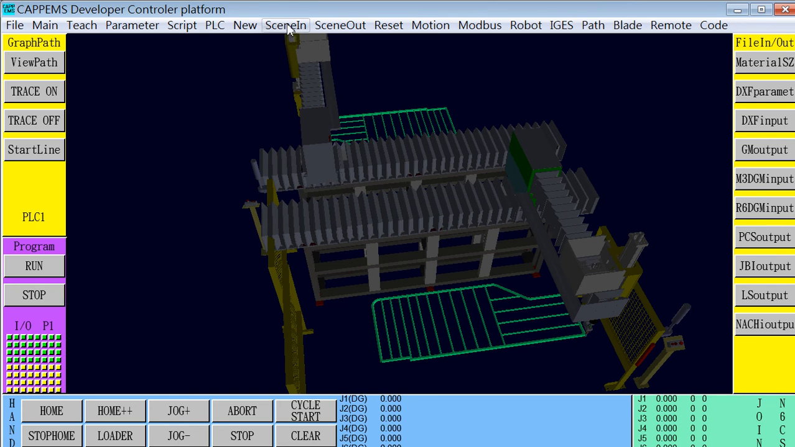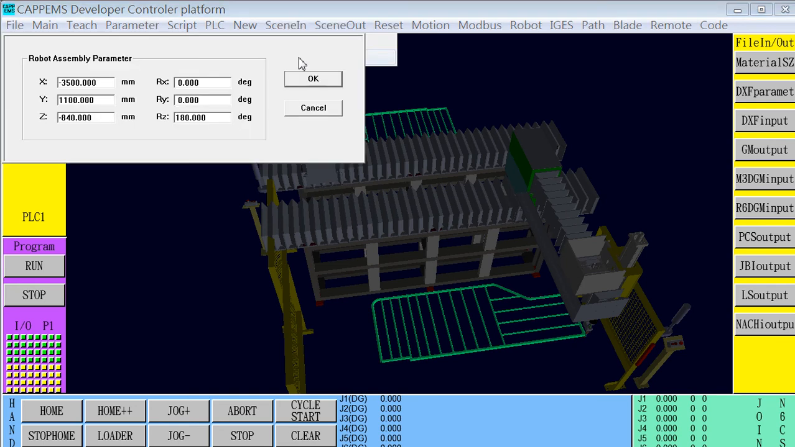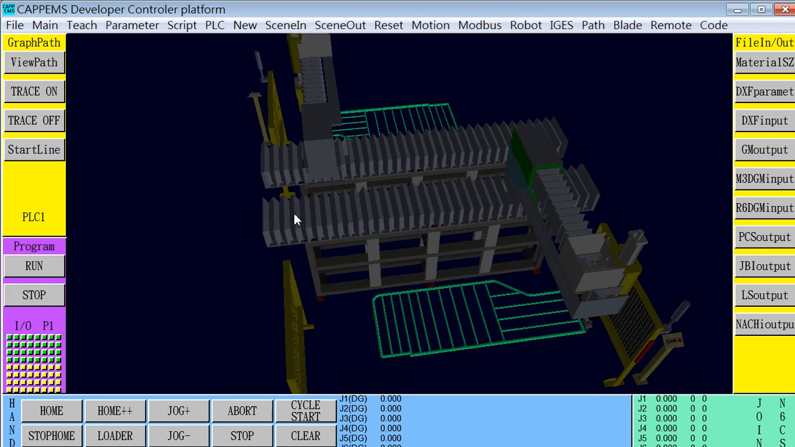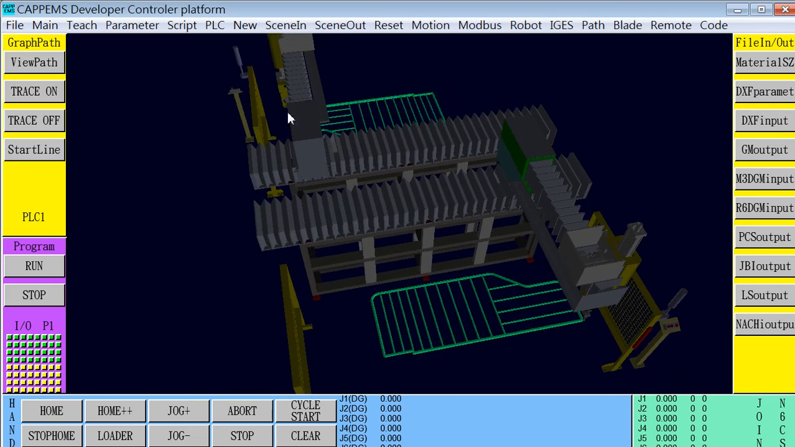And how about the Y? The Y after turning 180 become minus 1100, adding 4700 makes 3600. Okay, control station 6 in position.